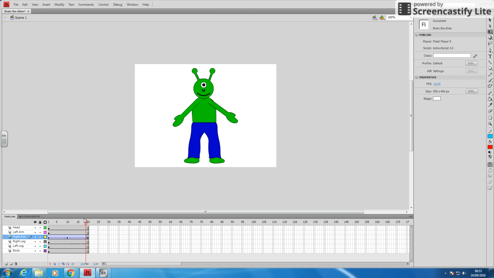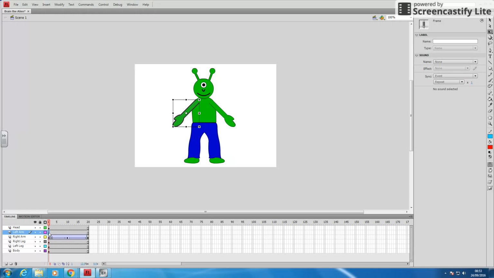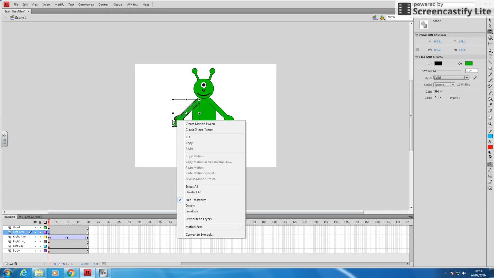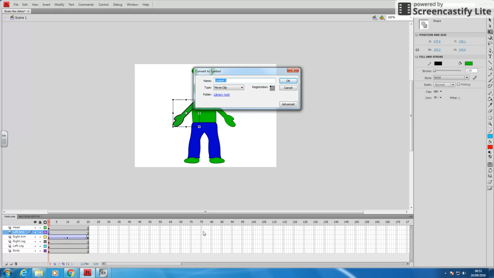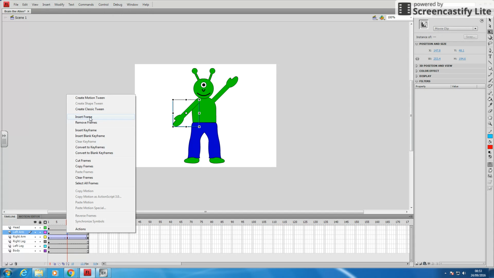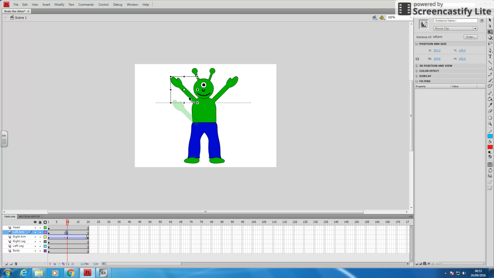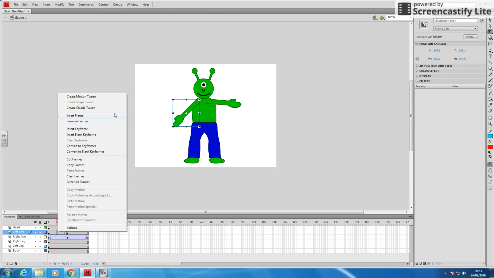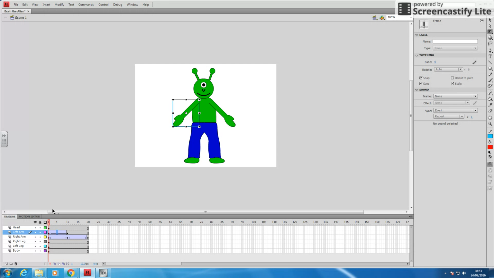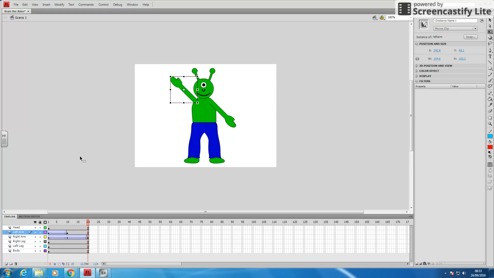Okay. If I want to do any other layers, all I need to do is insert a keyframe. So if I wanted his other arm to go up as well, first thing is click on the first keyframe, select it, convert it to a symbol. Remember, you need to do that. Left arm. And now if I insert a keyframe here, I can rotate that one as well. I can right click in between those two dots, create a classic tween, and I now have animation on two layers.